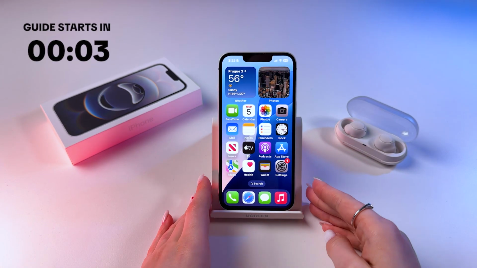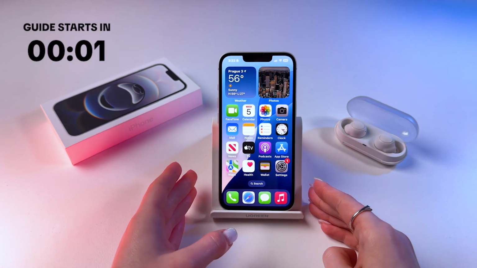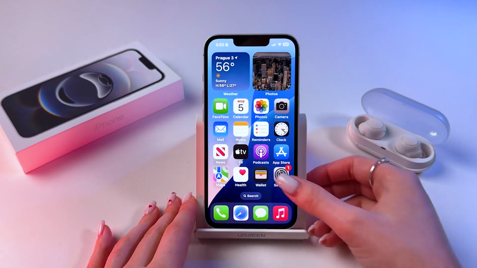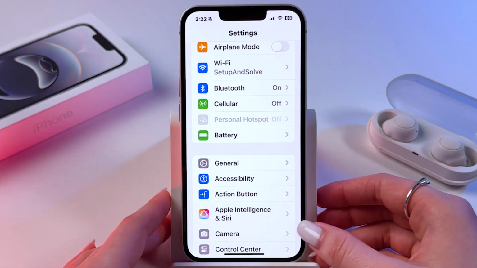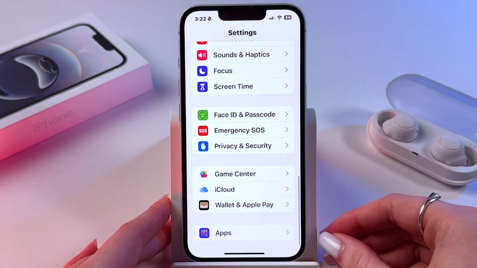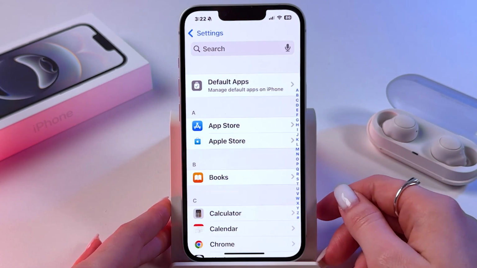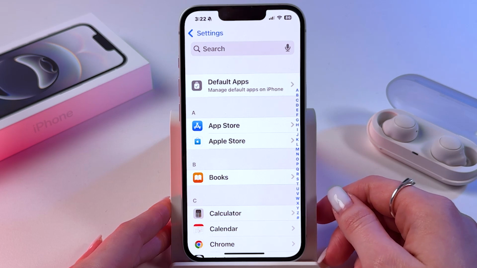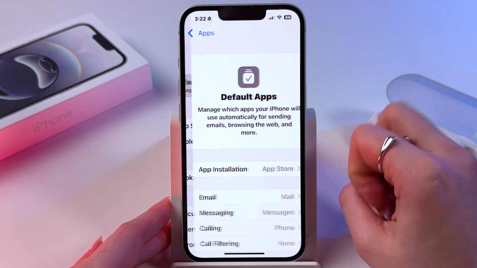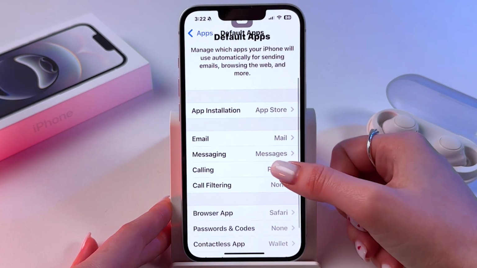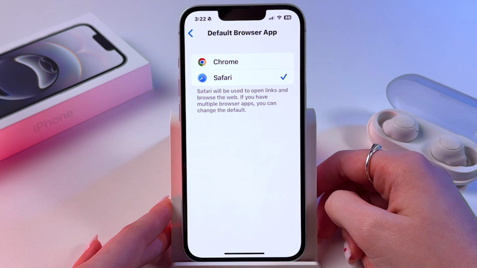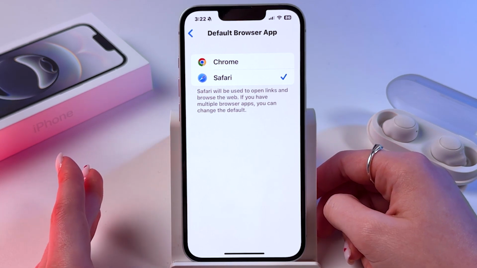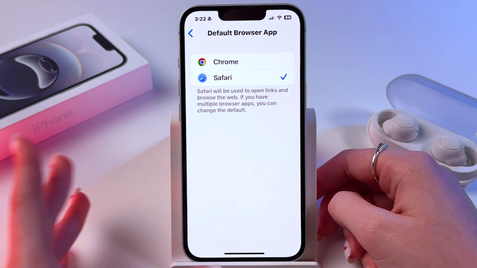Hi, to change the default browser on your iPhone 16e, go to Settings first. And here you would need to scroll all the way down to find this last section, Apps. So right now, just pick this, tap Default Apps, and find the Browser app here in the list. Once you click it, you'll get a few options.